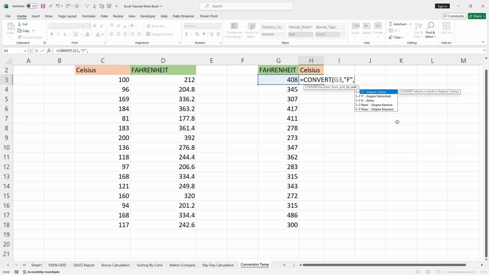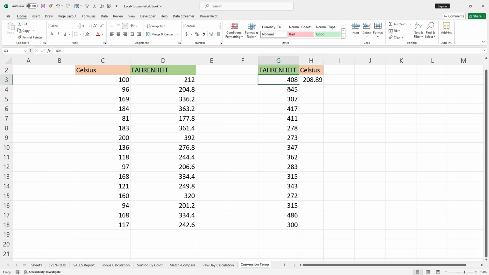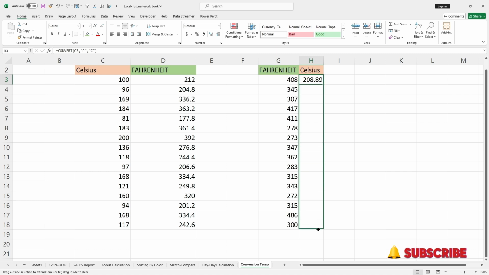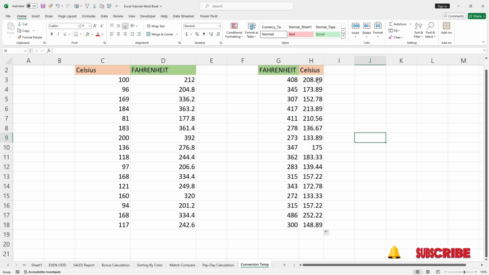So it is asking me again to which unit you wanted to convert. From Fahrenheit to Celsius I wanted to convert. So I will select the C and close the bracket. So 408 Fahrenheit is 20.89 Celsius. I will drag the formula. So I'll get the result for the Celsius. So in this way, you will be able to convert the temperature, the unit of temperature from one unit to another unit. Either it is Celsius to Fahrenheit or Fahrenheit to Celsius.